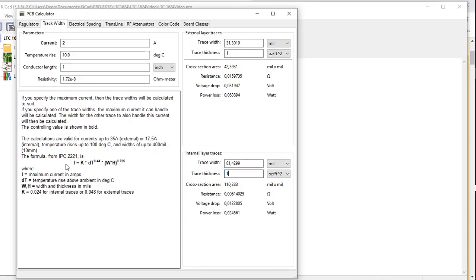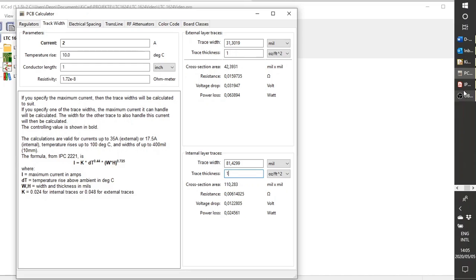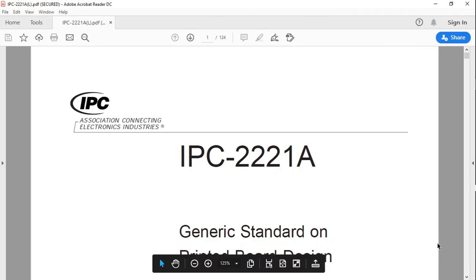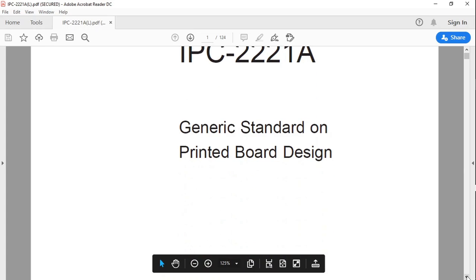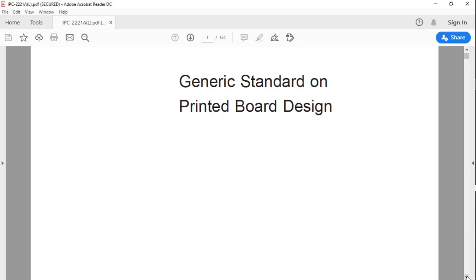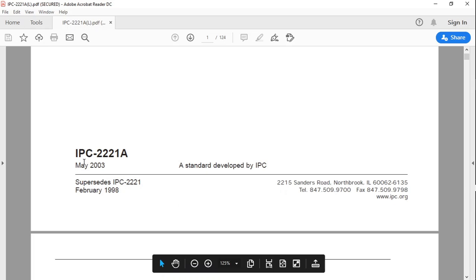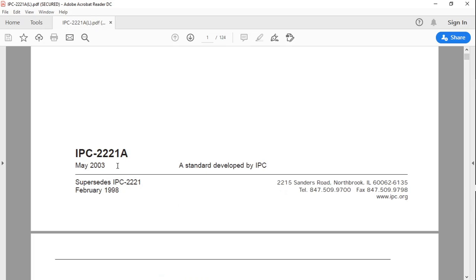Now, if you wonder what this IPC 2221 is about, I managed to obtain a copy of it, and it is actually a specification. I obtained a copy of the IPC 2221A, titled Generic Standard on Printed Board Design. It was dated May 2003, and it supersedes IPC 2221, which was dated February 1998.